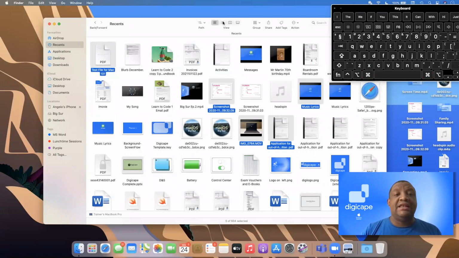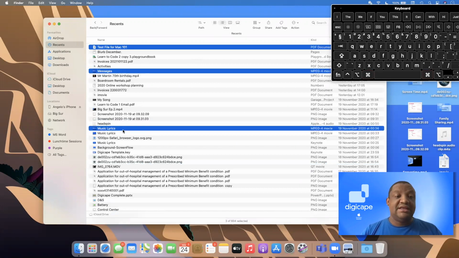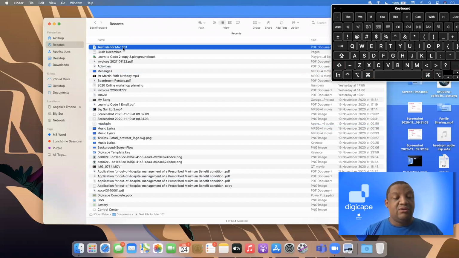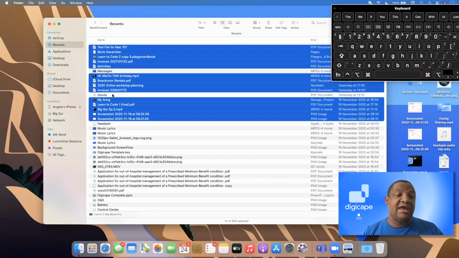So if I go to my list view, I can do the same thing, hold down command and select between the two. However, if I hold down the shift key this time, if I click on the first file, hold down the shift key and click on the last, say here by the screenshot, it will select everything in between. Now, say for instance there are certain files in here I want to deselect, fine. I hold down the command key and I deselect that one and that one.